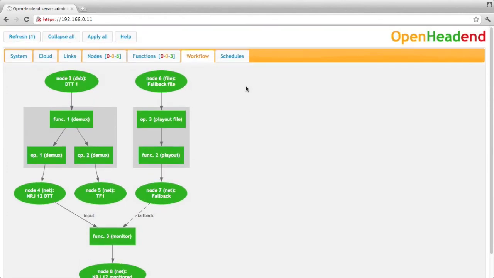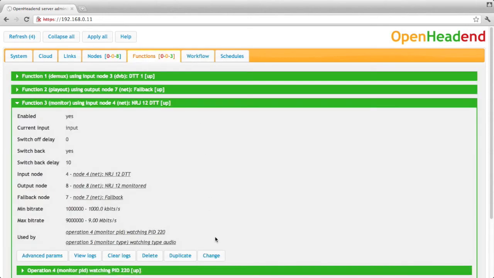So another use for the monitoring function would be to do occultation, that is, replace a program by something that you want to put instead. For instance, there is a sports program at some point that you're not allowed to distribute, and you want to replace it with a panel saying, sorry, we don't have the entitlement for that. So in that case, we'd use a monitoring function in that way.